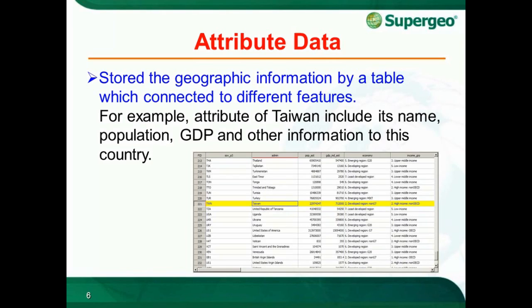Like where I mark Taiwan on the attribute table here, it is easy to see the short name, population, and economy of Taiwan in the attribute table. So, by attribute data, we can understand the information of any feature more efficiently.